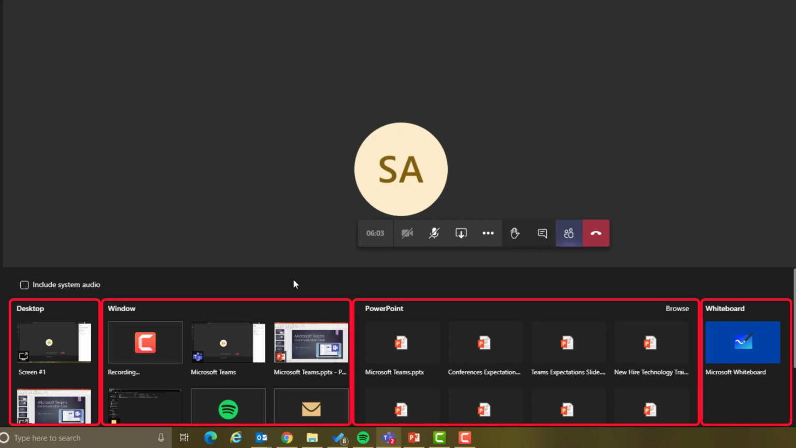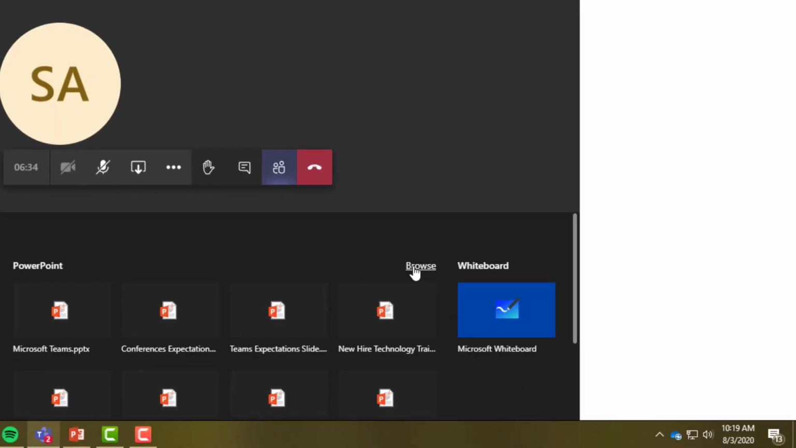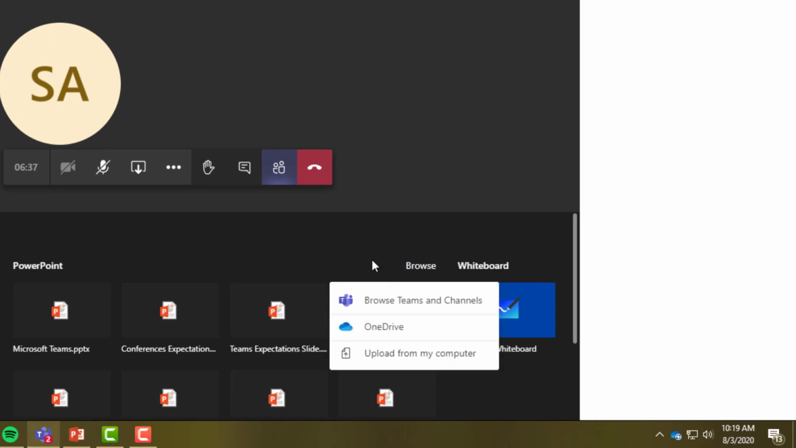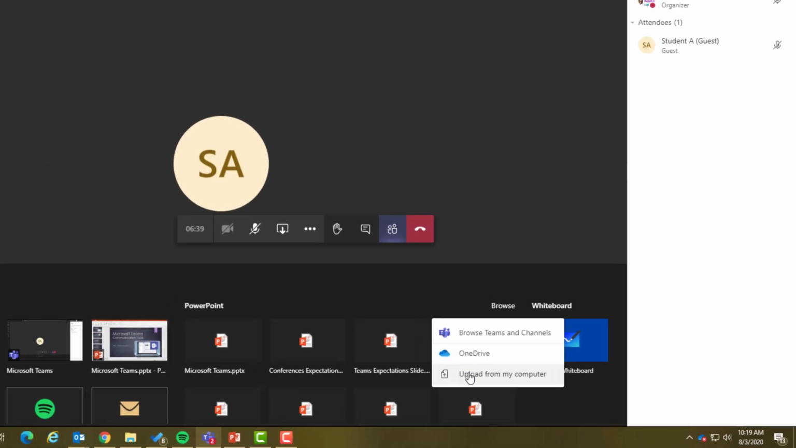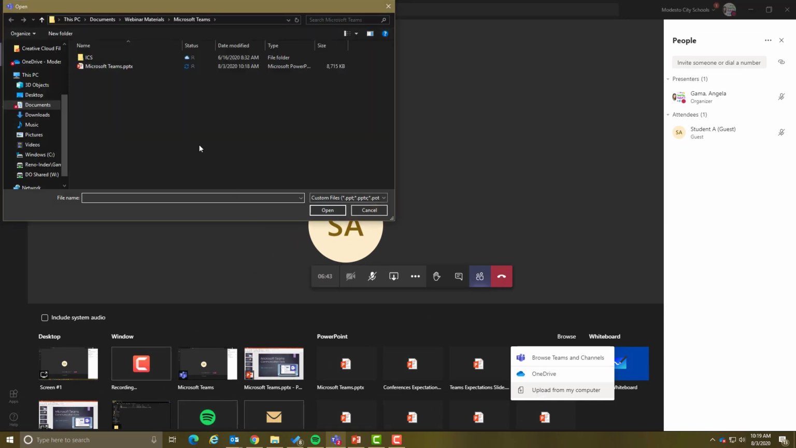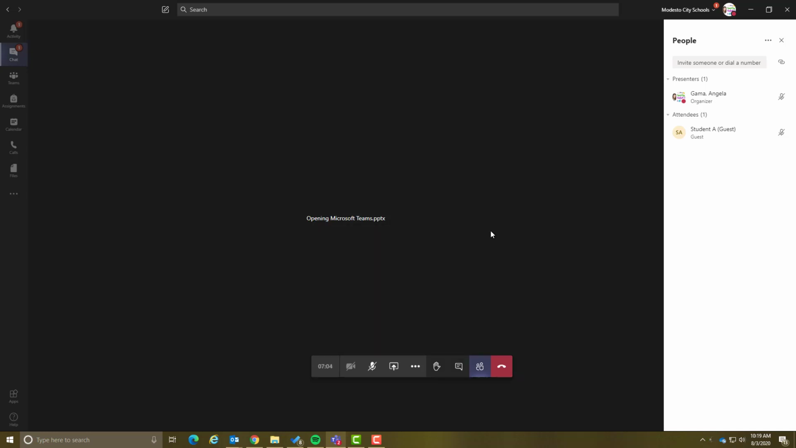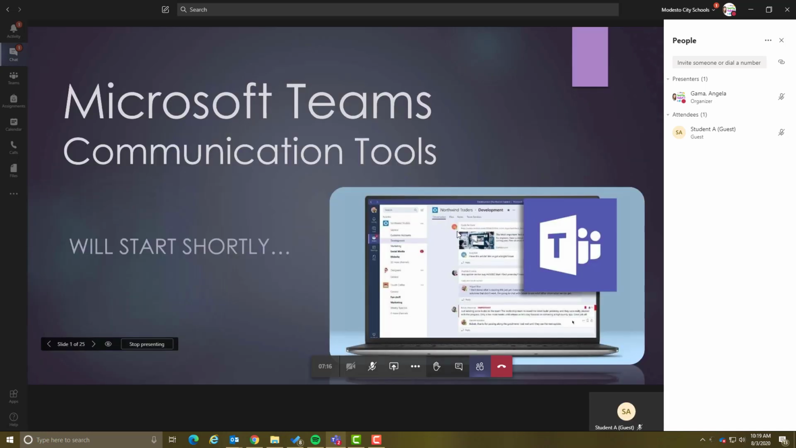In the PowerPoint option, I will see the recent PowerPoints I've used, but if I don't see the PowerPoint I need, I can just click Browse, and I can select a PowerPoint from Teams and Channels, OneDrive, or I can select one stored on my computer. I can navigate to the folder where I have that PowerPoint, and I can click Open to launch it in my Teams meeting. Once my PowerPoint opens up, I have a few tools here for me to navigate between my slides.